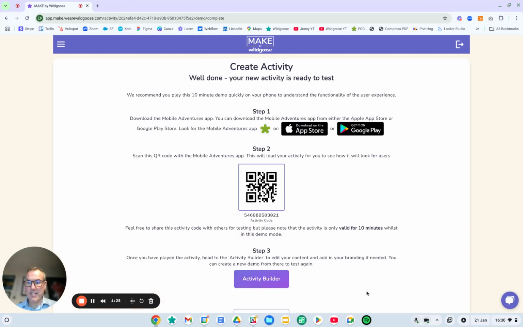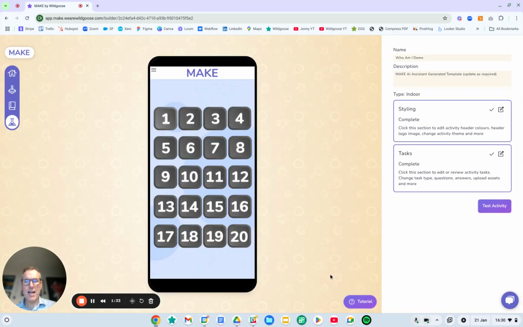So that's now created. What I suggest you do is you go through to the activity builder, and this is where you can check out what the content is. Now, this is what the players will see when they load it onto their device.